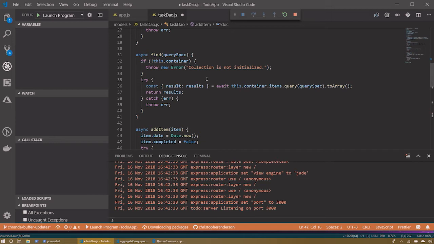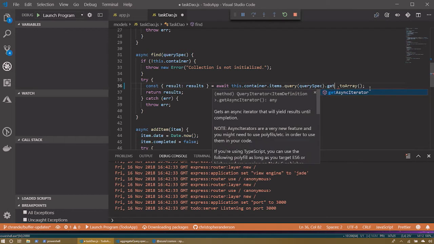And then on that, I've got different options. In this example, I'm using toArray. But on this exact same sample, you can see that I'm able to do things like the get async iterator method, which will allow me to get that async iterator for people who want to use those more advanced features.